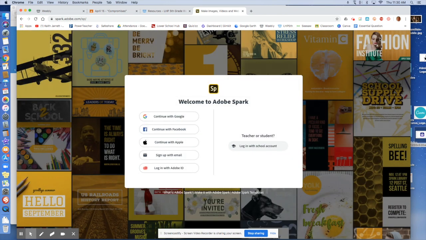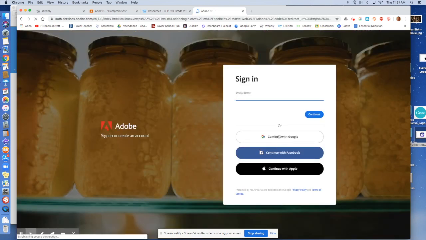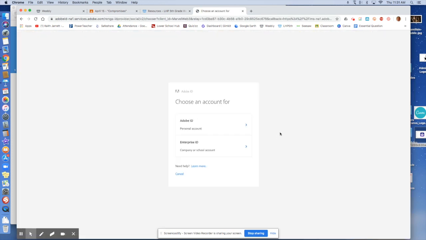I'm going to choose Sign In. It's going to ask you to sign in using one of several options, but we're going to log in with our school account. Once you're here, you should be able to click the Google button, and it will log you in with your LH Prep information. For this one, I'm going to choose Enterprise ID because we are a company or a school.